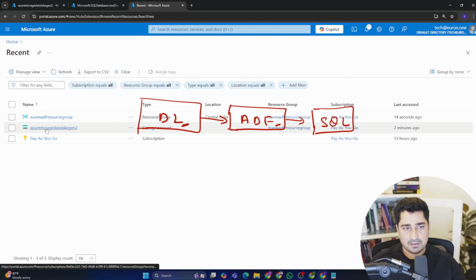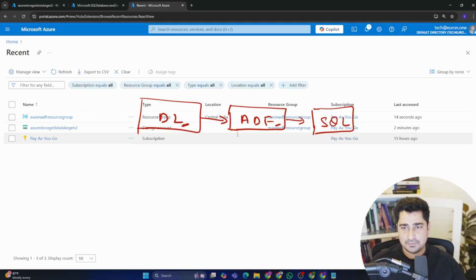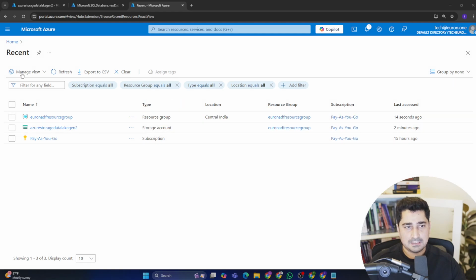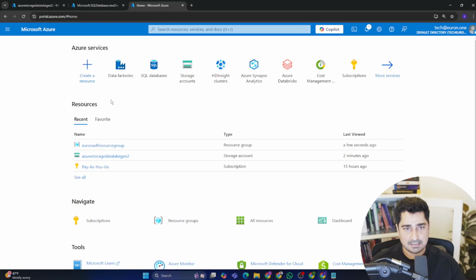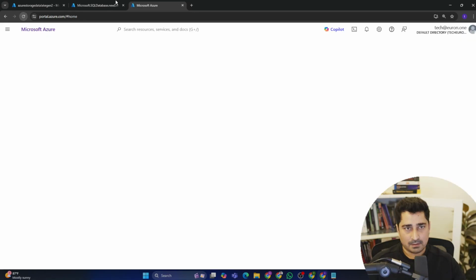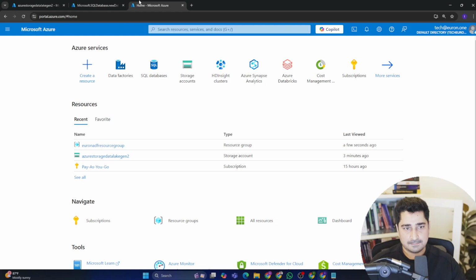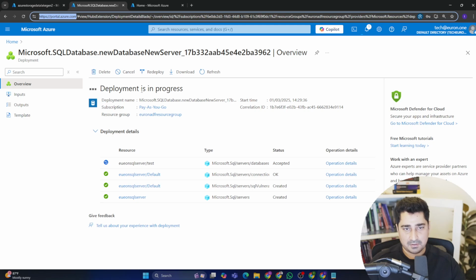So resource group, data lake Gen 2, 12 minutes ago. And I think it is trying to create the next one. So it is taking some time. Maybe I can try to refresh. So the storage account is ready. ADF and SQL server, still it's trying to create. Yeah, deployment is in progress. So just wait for some time, guys, and let me know inside the chat once you are able to create all these three resources: one is a data lake Gen 2, the other one is a data factory, and the third one is a SQL.